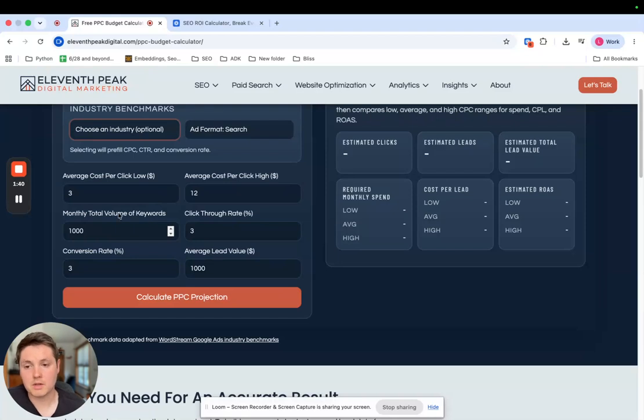The monthly total volume of keywords is the volume of all the searches people are doing around the terms you're going after. This includes people who may click on other ads, they may click on organic results, they may click elsewhere in a search results page. So not every single one of these will make it to your site, but it's just the overall search volume. Then we go to click-through rate.